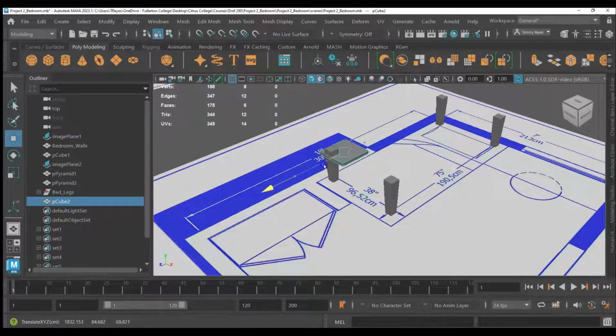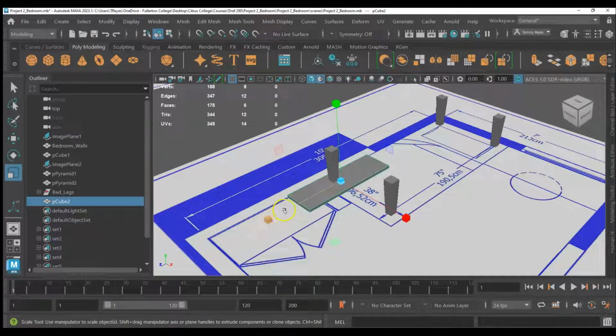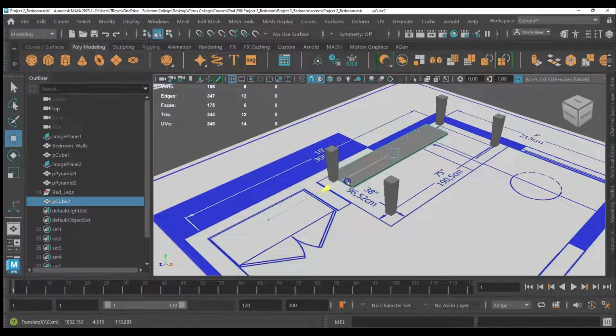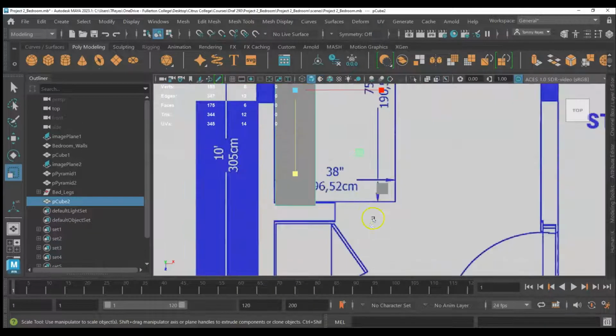Hit W. I like to intersect with other objects just to see how high I need to go. I also want to bring this down to kind of measure it, because we need to resize this to make sure we cover all the bed. Notice how it grows from both sides. So I'll bring it right here in the middle just to see. And then I probably should do this from the top, so space bar. There we go.